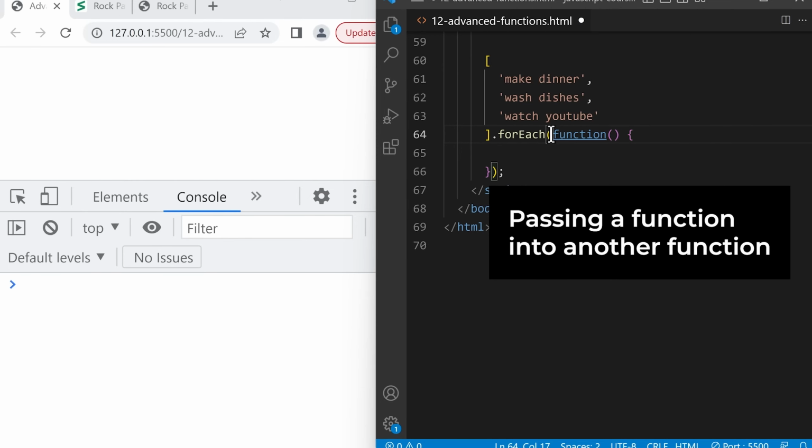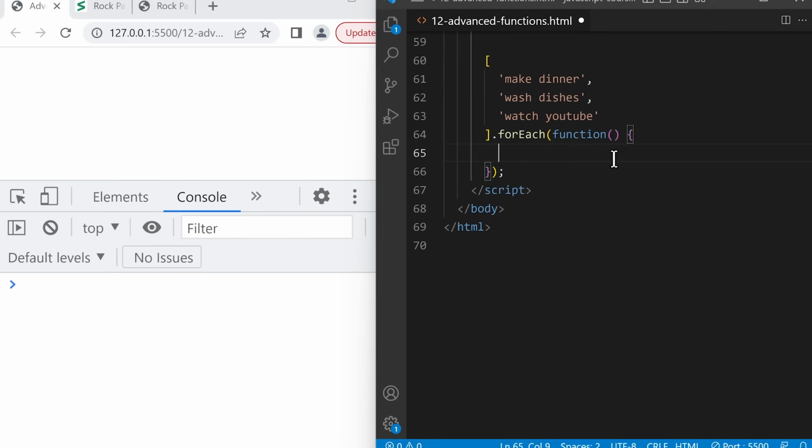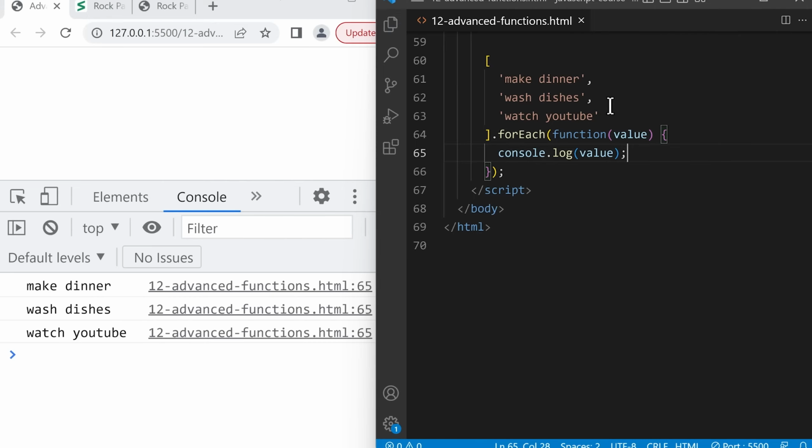So again, we're just passing a function into another function. However, this function will be a little different. We're going to give it a parameter. So up here, let's create a parameter called value. What forEach does is that it loops through the array, and for each of these values, it will save the value in the parameter and run the function. So let's console.log value and save. This will loop through the array and display each value in the console.